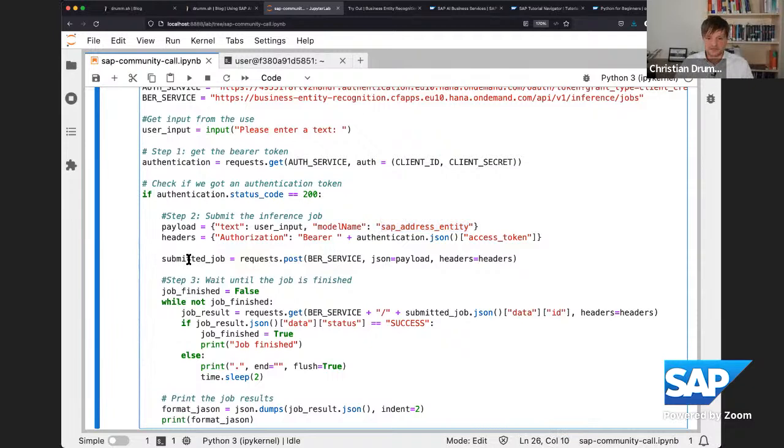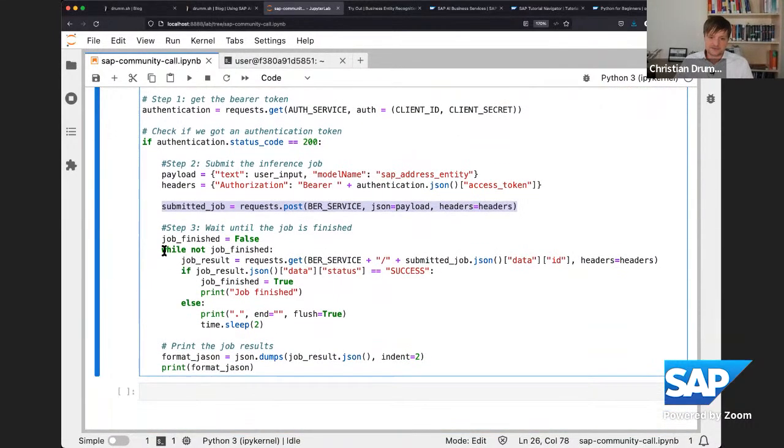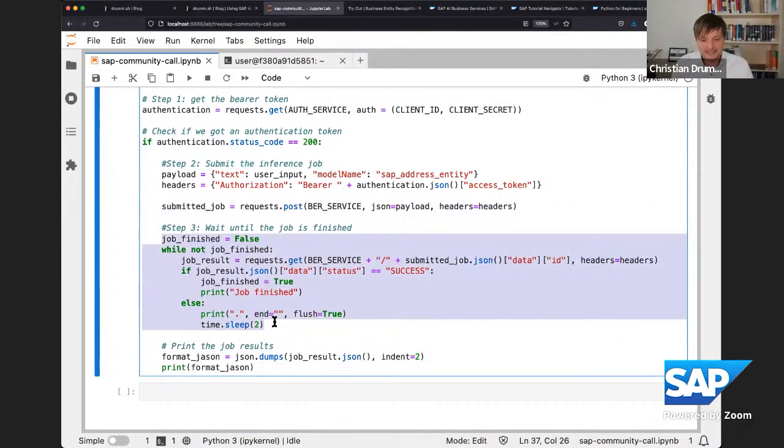And then I can just submit the inference job, what we did beforehand with an HTTP request manually. And then that's one of the steps that looks a little bit complicated. I have to wait for this inference job to finish. So I always do a request to the inference service and check if its status is already success. And once we have the status success, we know the job is finished, and we can then read the resulting information from the job result. So that's what's happening here.